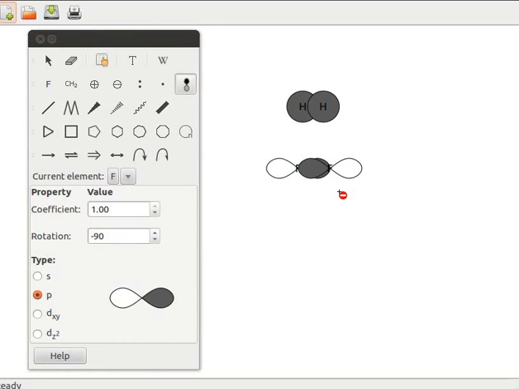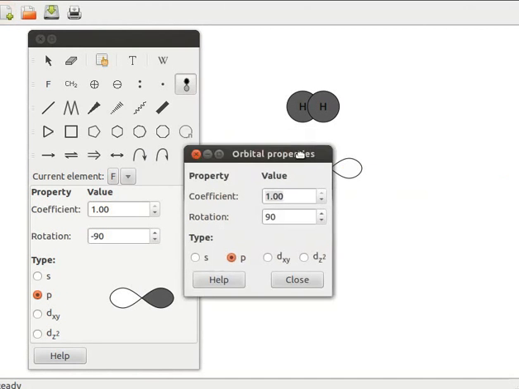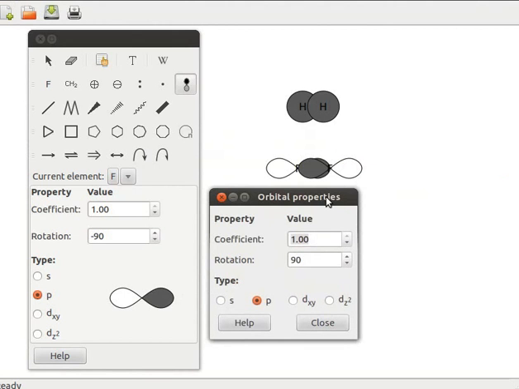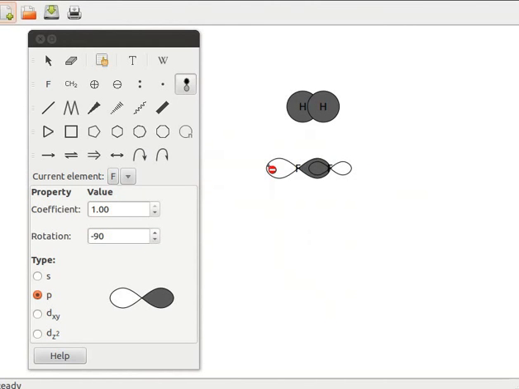In case you are not able to view the orbital clearly, you can resize the orbital. To do so, we have to change the coefficient value. Right-click on the orbital, select Orbital and click on Properties. Orbital Properties dialog box opens. Reduce the coefficient value till you see a proper overlap. Click on Close button. I will repeat the process for the other orbital. Observe PP end-on overlap.